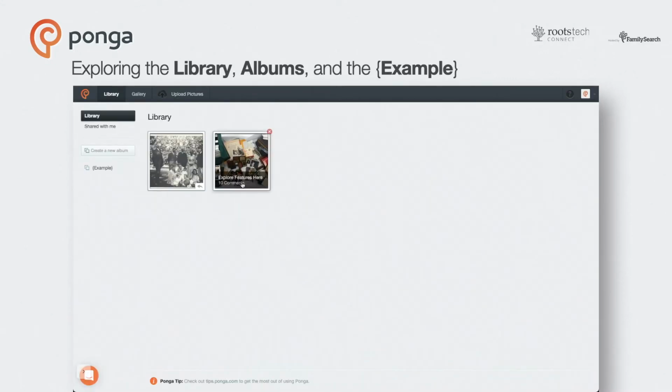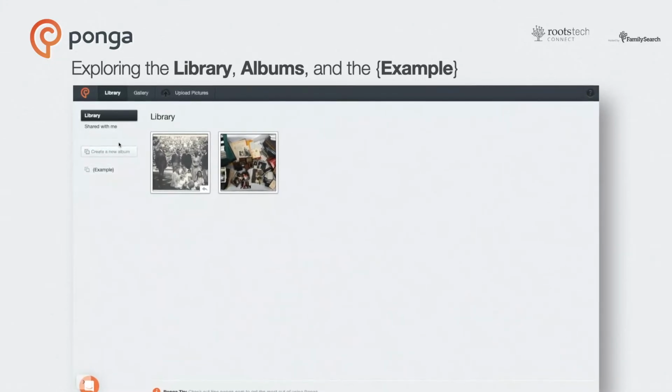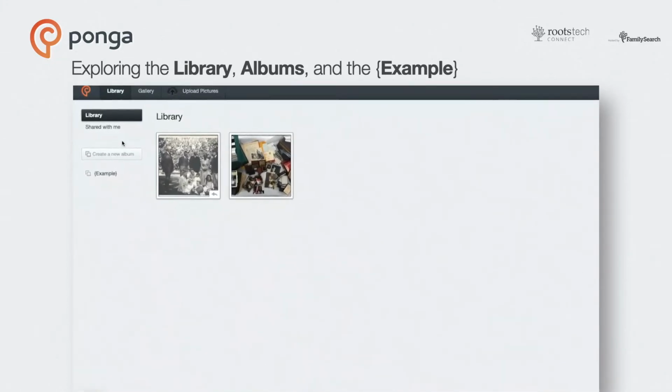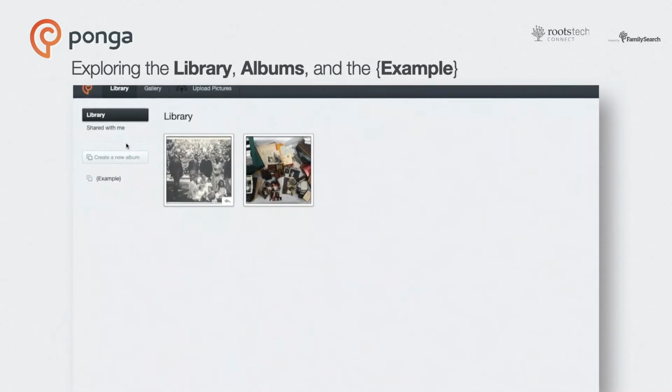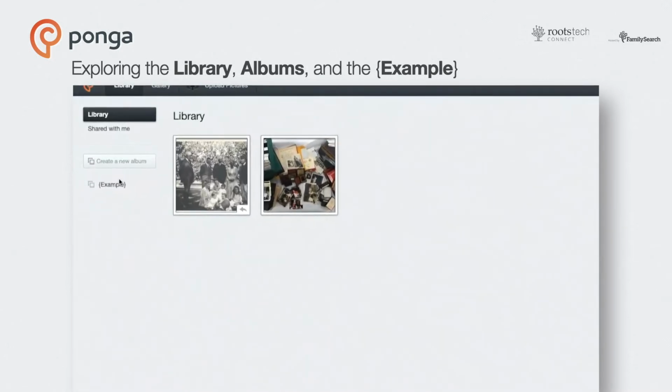You'll see here there's an example album and a picture in your library. If any pictures have been shared with you, you'll find them here as well, distinguished by the little arrow in the corner. On the left is your list of albums. Right now there's just one called Example. Notice the curly brackets around it?